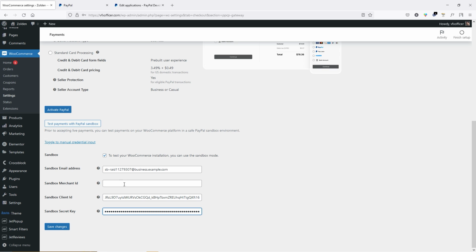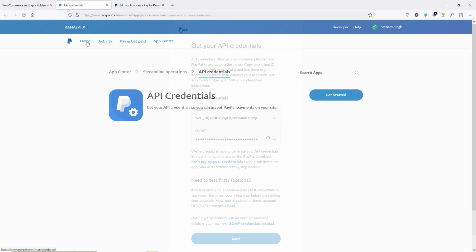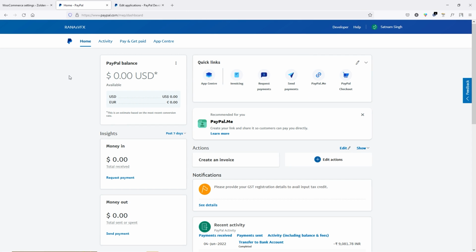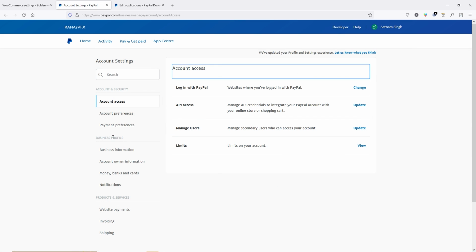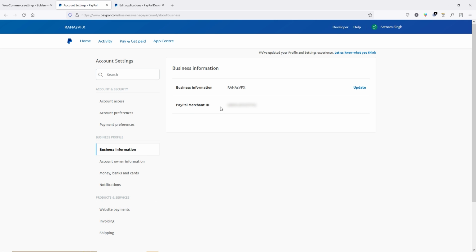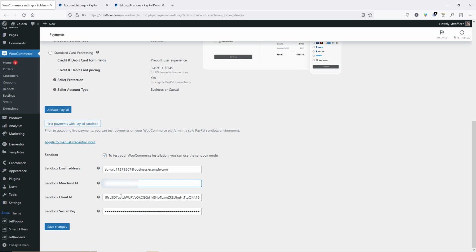Now we need a merchant ID. To get it, let's go to your PayPal, go back, go home. In the dashboard of your PayPal, hover your mouse over here on your profile and then click on Account Settings. Under the business profile, click on Business Information, and this is your PayPal merchant ID. Copy it, go back to WooCommerce, paste your merchant ID over here. Once you do it, don't forget to click on Save Changes.